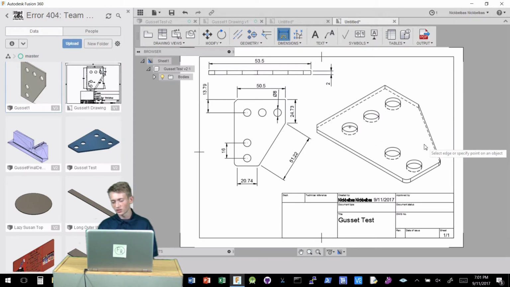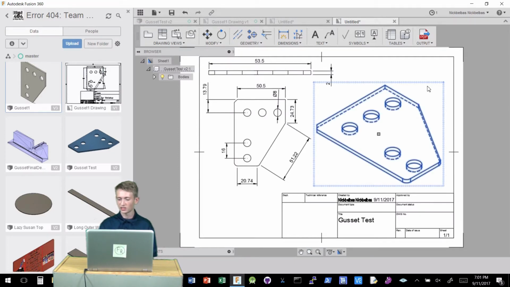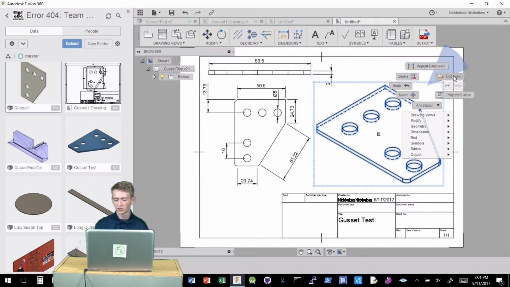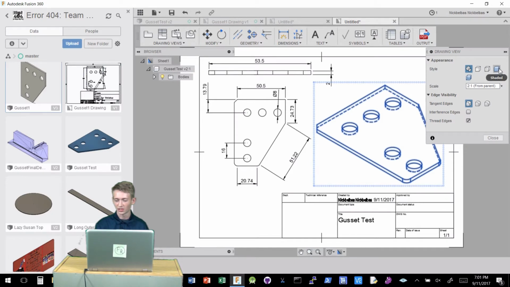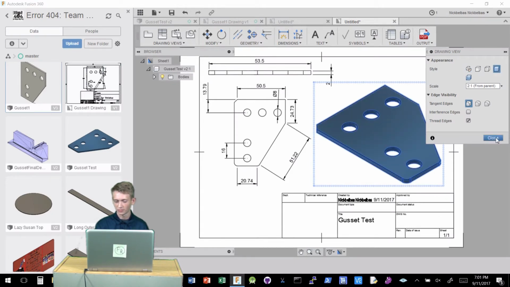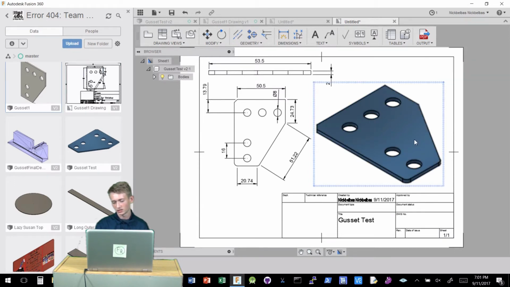For the isometric itself, since you're not going to dimension the isometric, that's just supposed to show the finished product, I'm just going to go ahead and press Shaded under Edit.